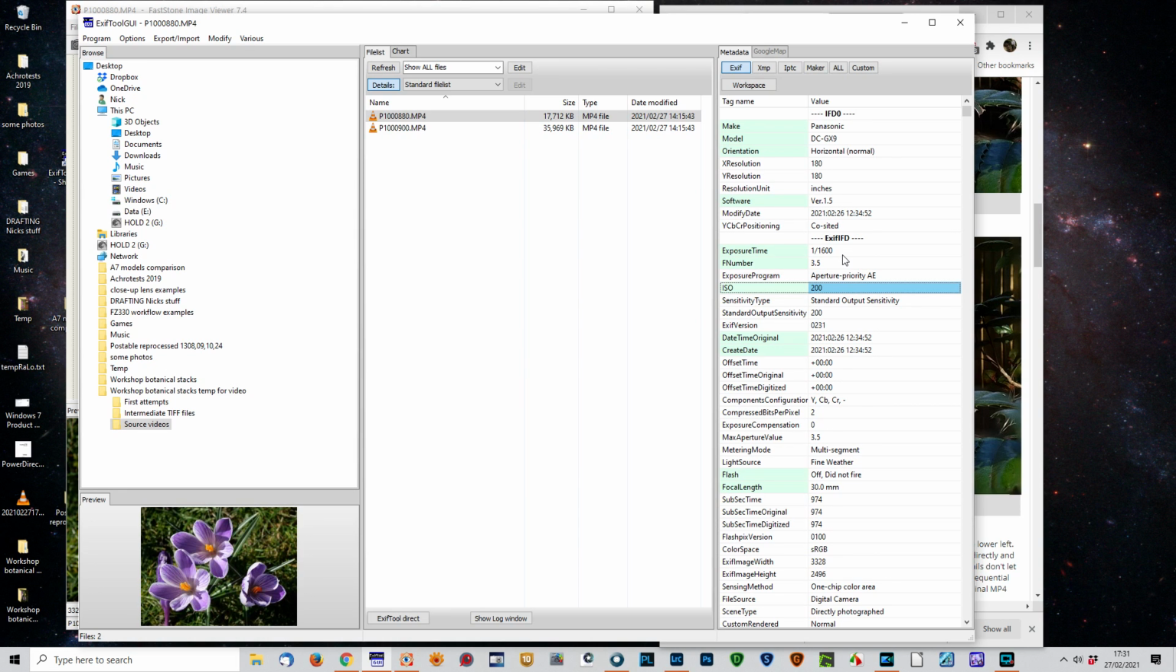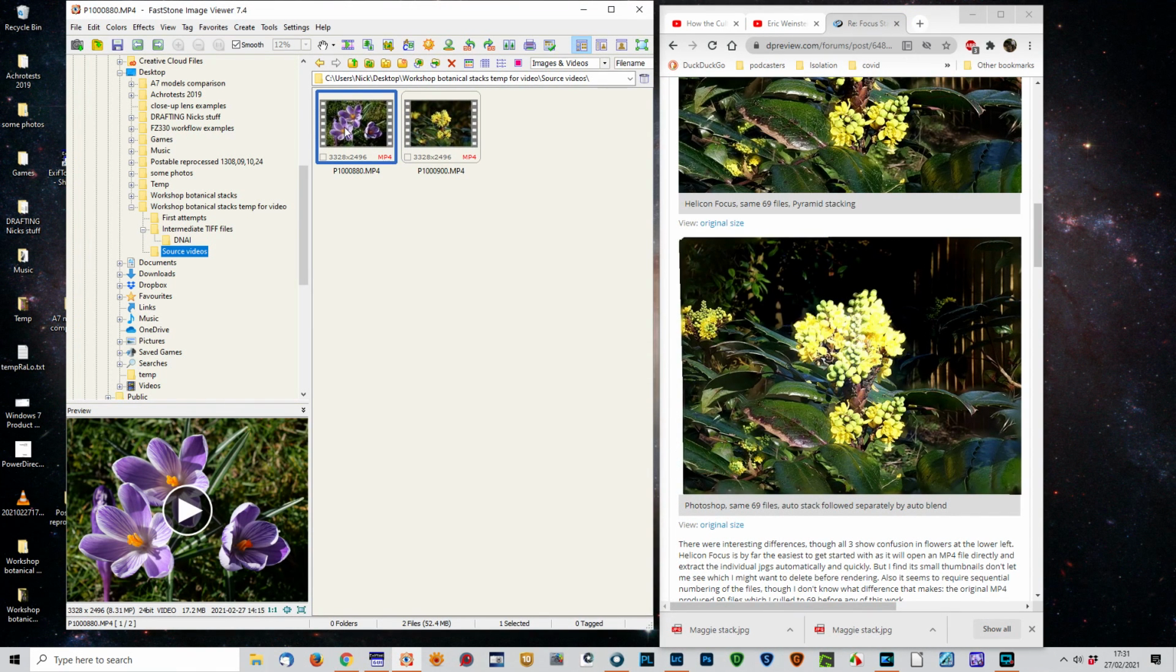So the first thing we've got to do is to turn this video into a collection of images, and they're going to be JPEG images. Can't get RAW out of this. And then we're going to have to align the images.